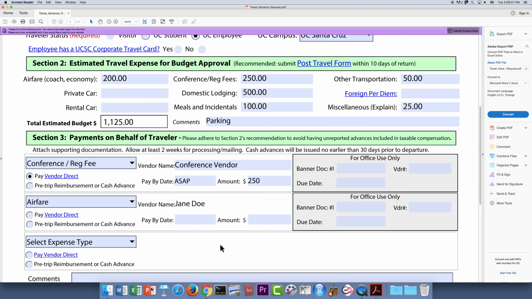So in this instance, you're going to attach a receipt showing that you paid for airfare, and that airfare receipt is going to show you as the traveler. It's going to show your destination, your arrival, your departure, your return, and what kind of class airfare you purchased, and proof of payment.